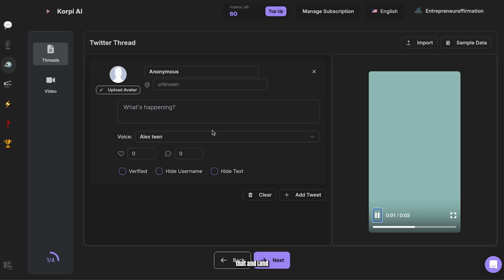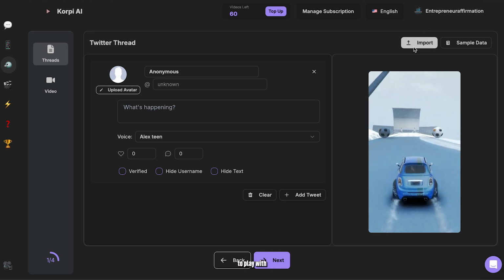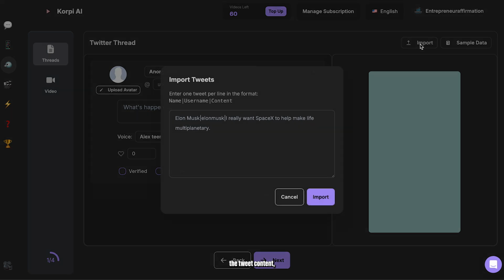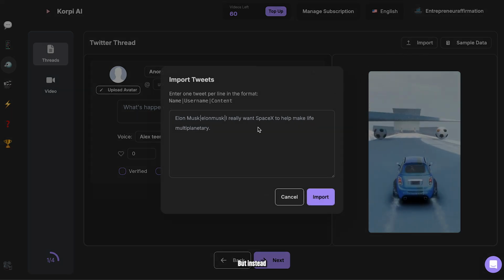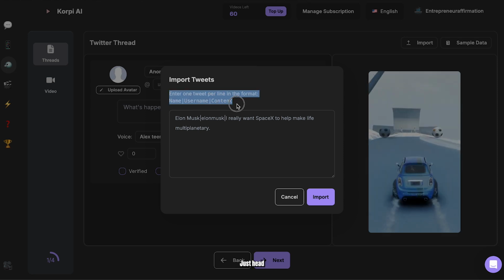So once you click that and land on the next page, you'll see we have a ton of customization options to play with for our video. You can change the handle, the username, the tweet content, the profile picture, the voice, and so much more. But instead of doing all of this manually, I'm going to use their import mode to do all the heavy lifting for us. Just head to the top right and select the import mode.